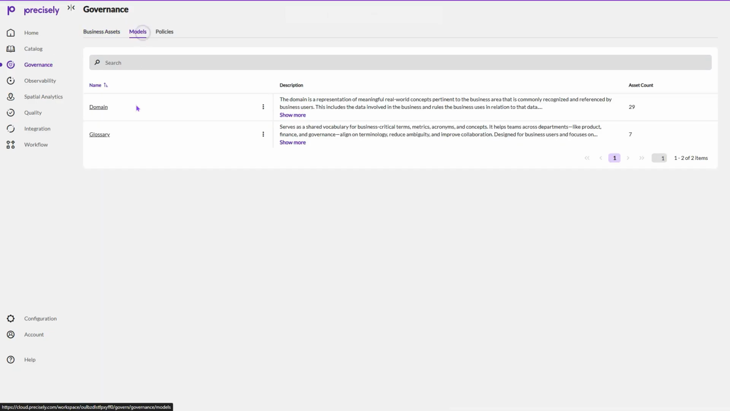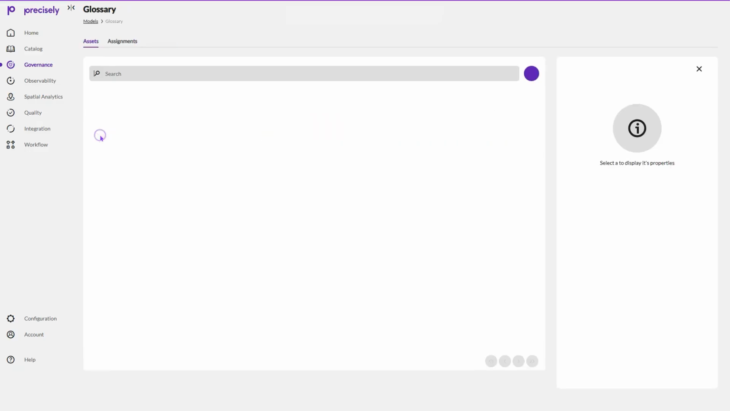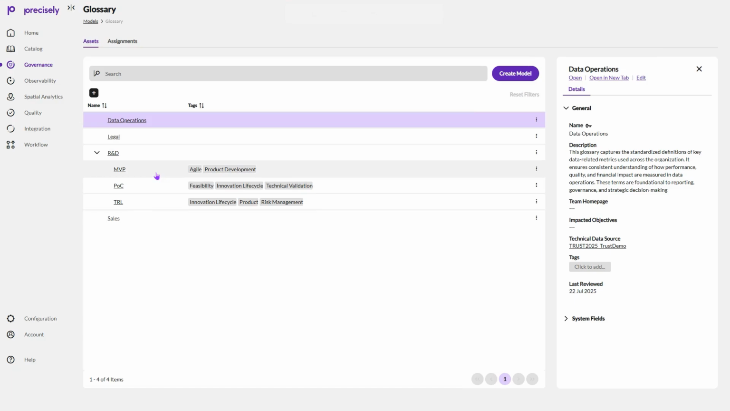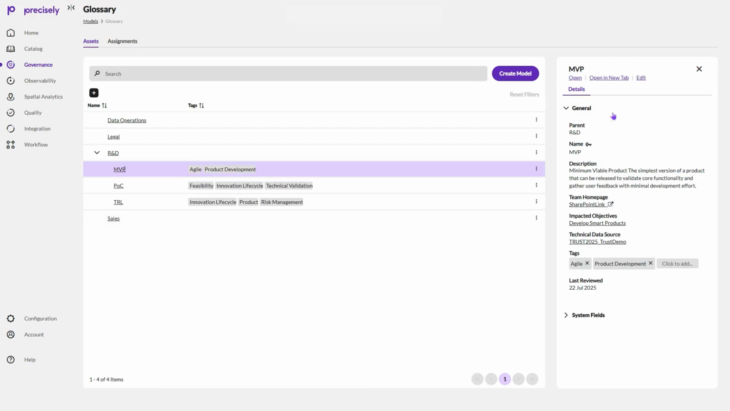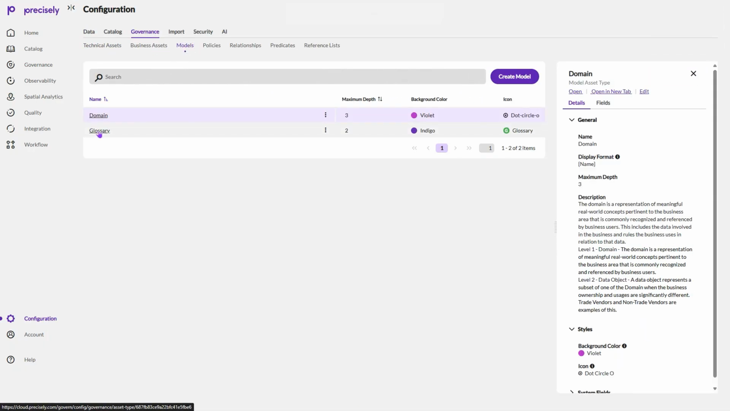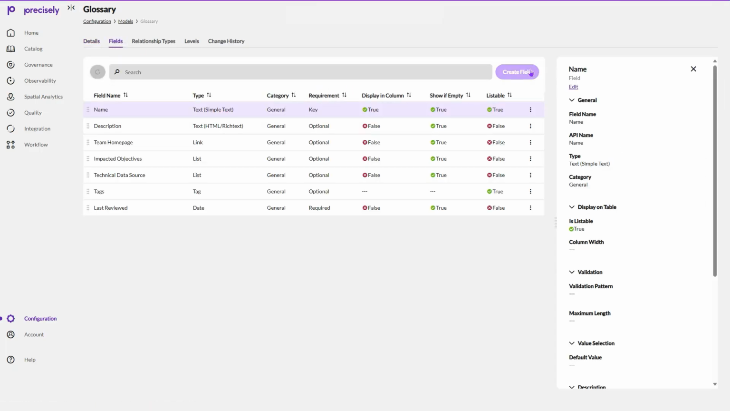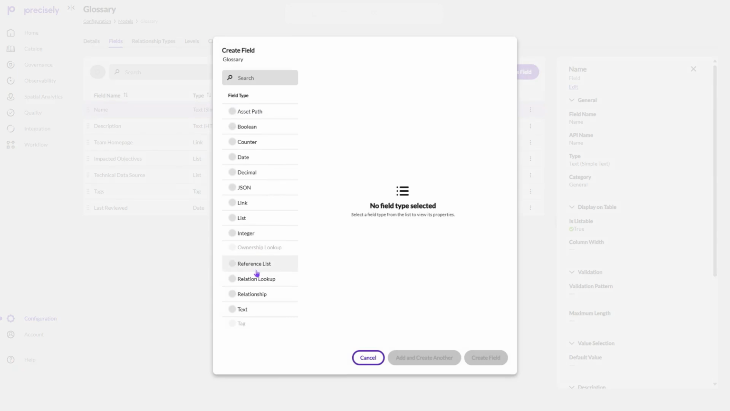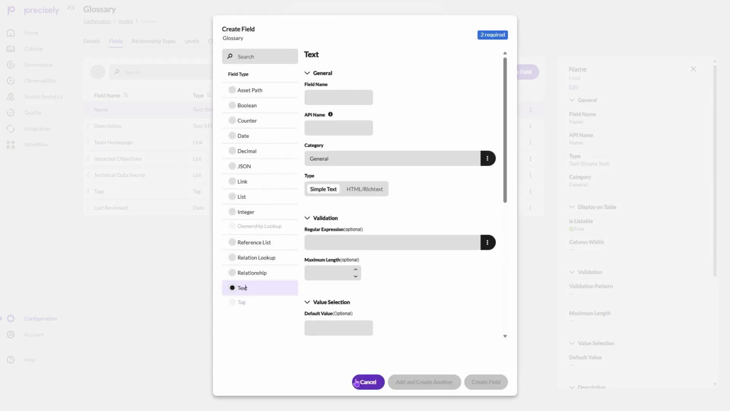I also can build out multiple levels of this by using, for instance, a business glossary. Here I've created a glossary. I put in a few different domains, and then here I can define terms relevant to each part of my team. And what's going to be really important here and from the Precisely solution is the fact that all of these fields are flexible and definable. So if I go into configuration here, go into governance, and for instance, one of my models, I can just add new fields that are going to be relevant to any glossary terms, for instance.